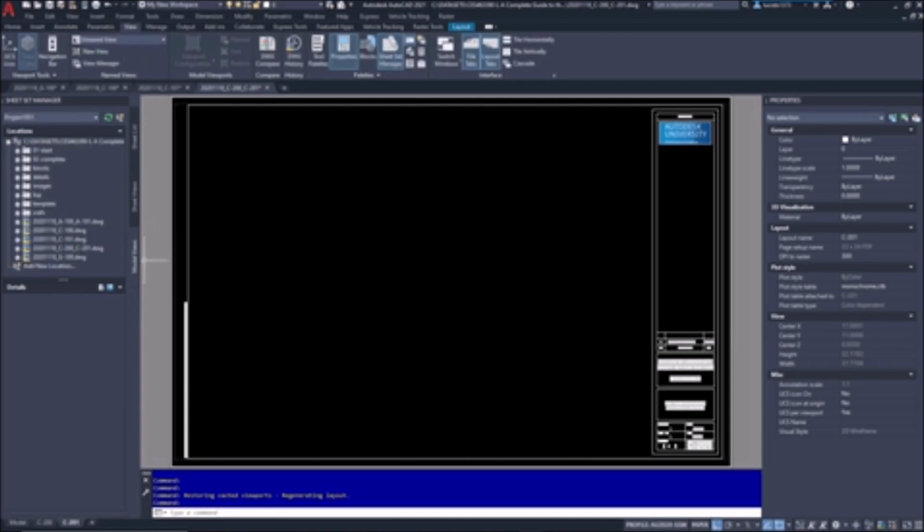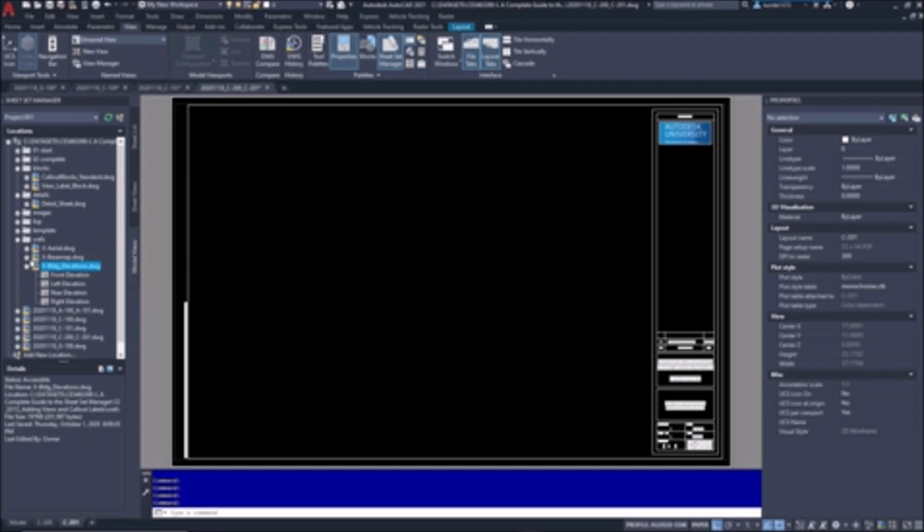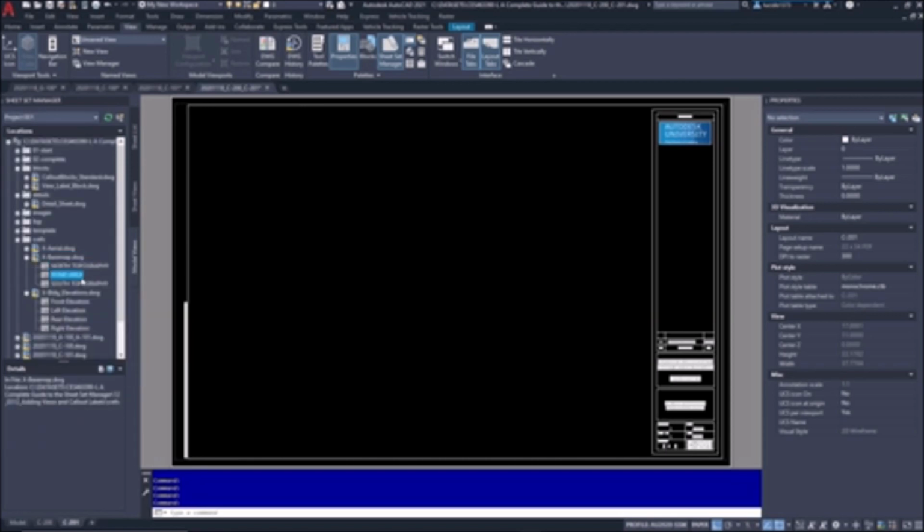What this does is it brings up the actual folder structure. It's very, very handy. You can go in, you can edit your XREFs, you can edit your blocks, you can edit your details. And when I pull these out, you can see how the views are there. These are the views we created before. Remember the north, the south, and the pond. And then if you went further, you have the elevation views.